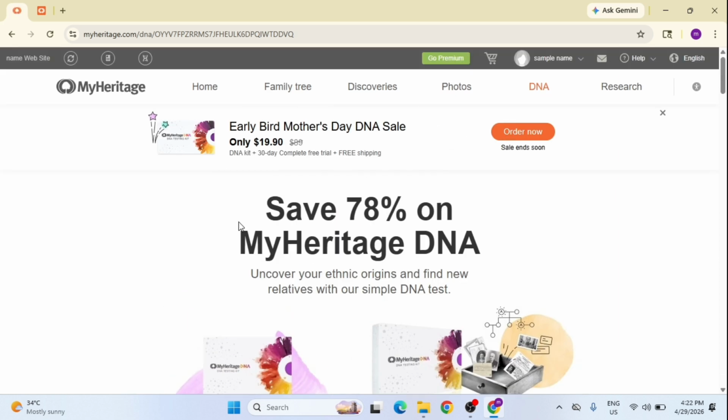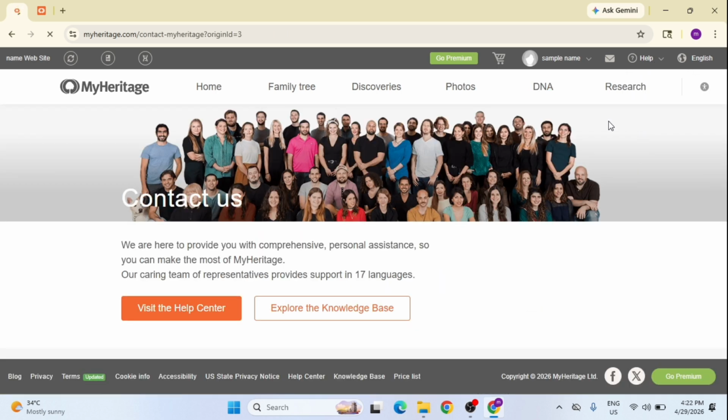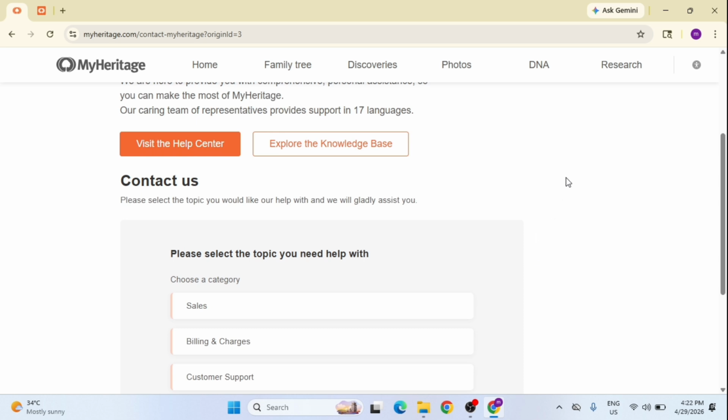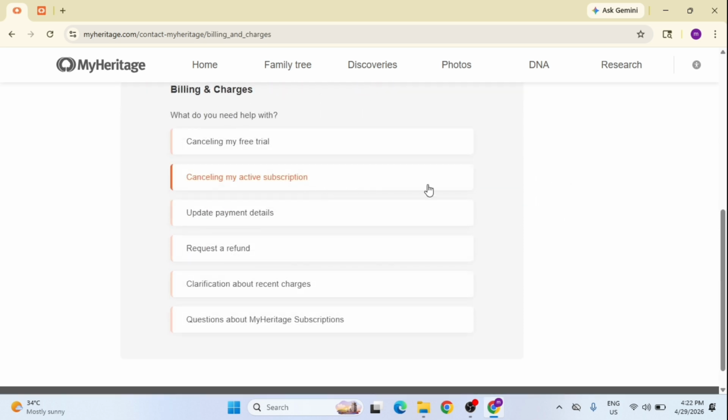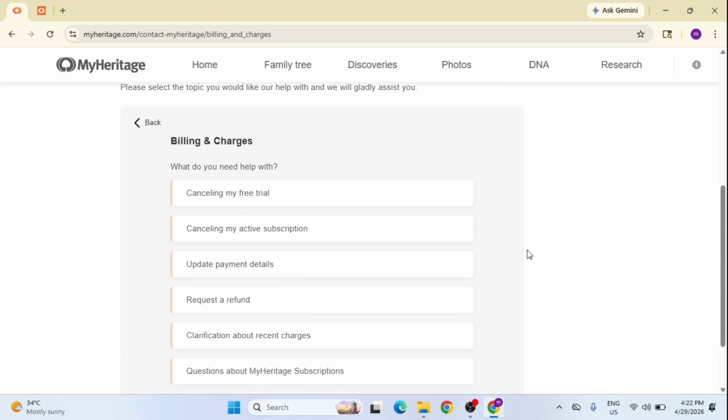Once you are on your homepage, look at the top right corner and click on the Help icon, then select Contact Us from the drop-down menu. On the next screen, click on Billing and Charges to view your transaction history.